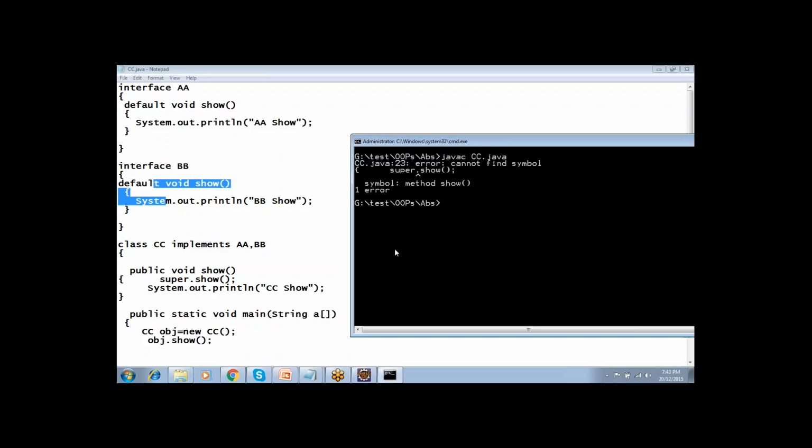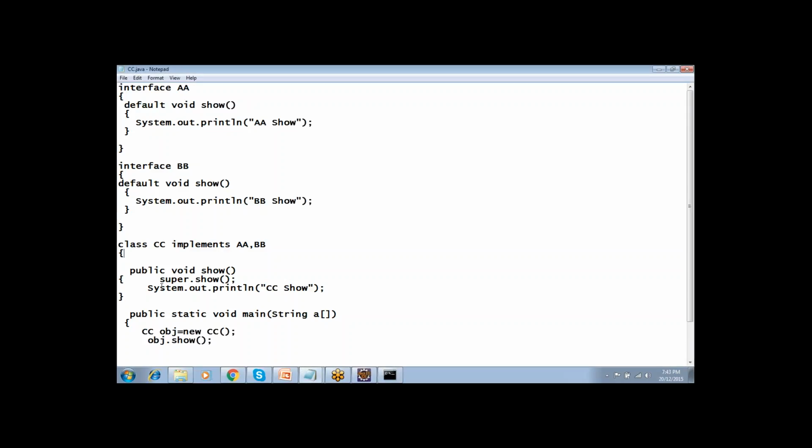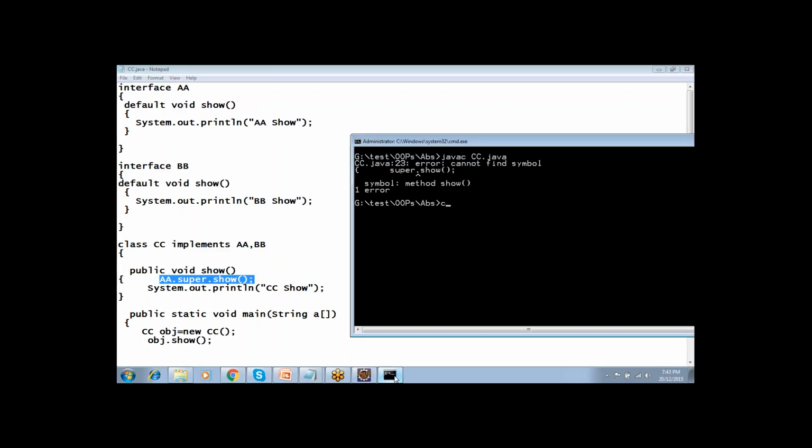So in that case, if you want to call the show function of the AA interface, you need to write the interface name also: AA dot super dot show. That is the concept of JDK 1.8. Instead of super dot show, you need to mention the interface name also, AA dot super dot show. Then obviously it will invoke the show function of the AA interface. AA show, then CC show.